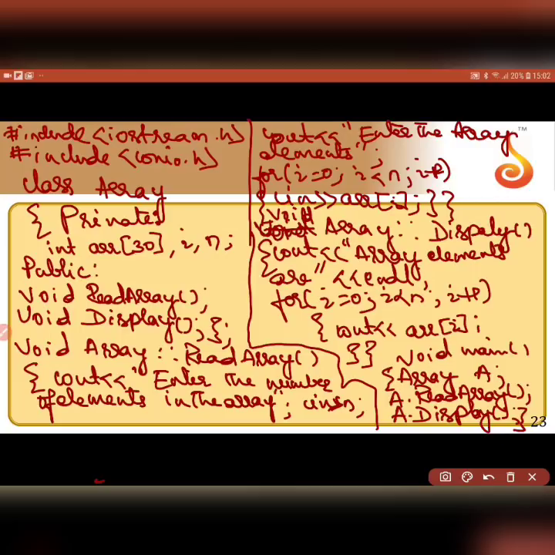I have closed my class here and terminated it with a semicolon. Outside, how do I write the definition of the function? Return type of the function, name of the class to which it belongs, scope resolution operator, and name of the function. So, enter the number of elements in the array.